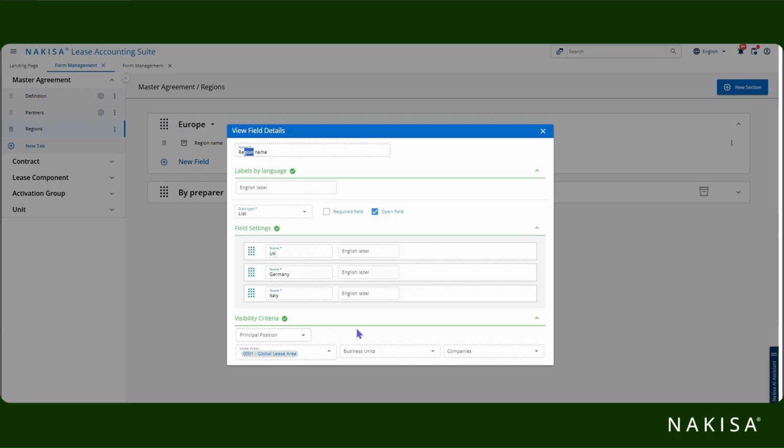So basically, that means that if you do not assign a particular criteria here, this field will appear in all the contracts under all the company codes that are in your system. So if you want it to be very specific to a company code or a lease area or a business unit, you can define it here.